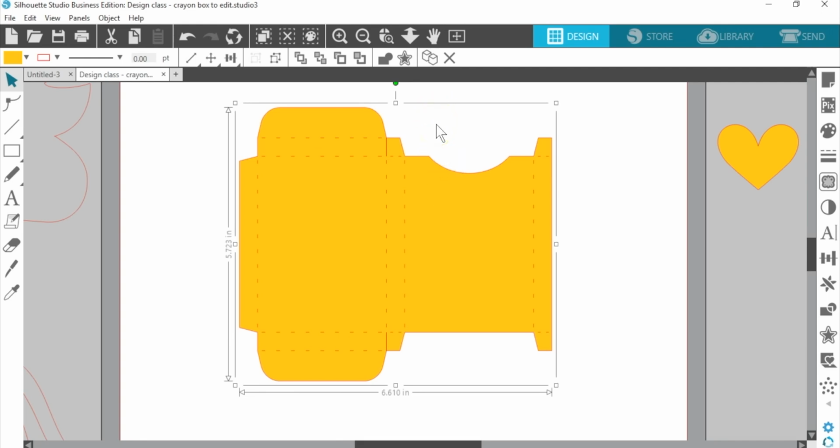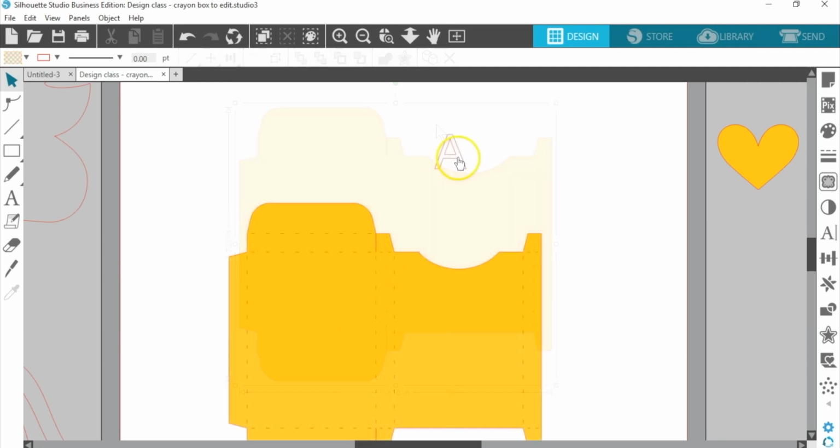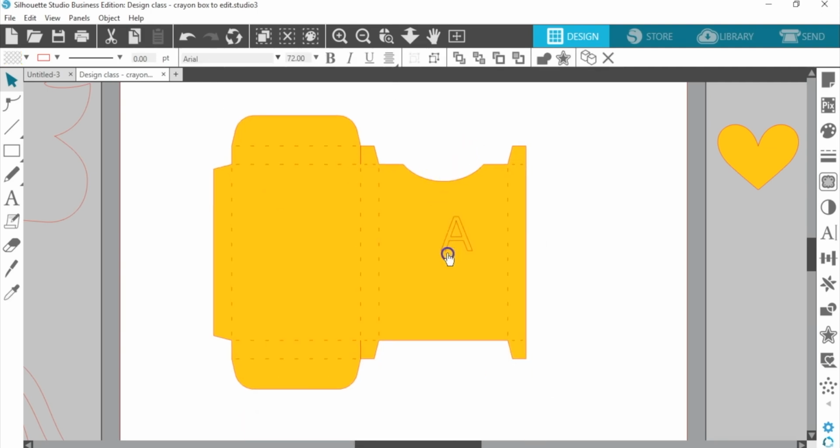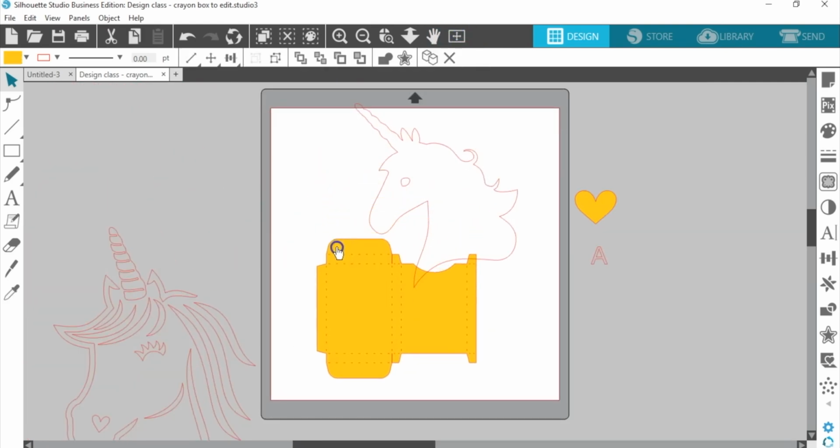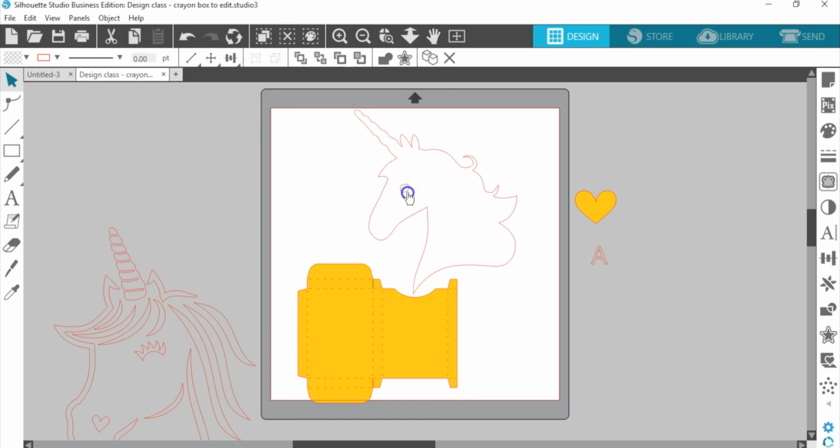The design can't have any inner pieces because those will fall out when it's cut. So I've got a letter A, and you can see that that hole would fall out if you cut that. So that's not a good design to use. A good design is to just use an outline like this unicorn profile. Now this one does have one inner piece that's an eye, but that's fine. I don't mind if that falls out. I want the whole profile of this unicorn.